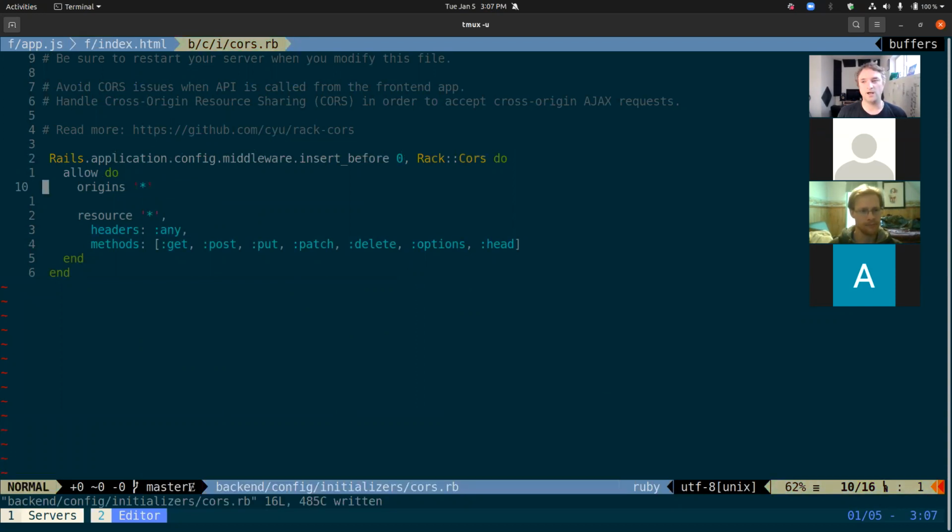Sure. Just so you can't say that nobody ever told you this, you probably shouldn't make it an asterisk on your production apps and stuff. For fooling around, who cares? Make it easy on yourself. You want this to actually be the domain that you're using.